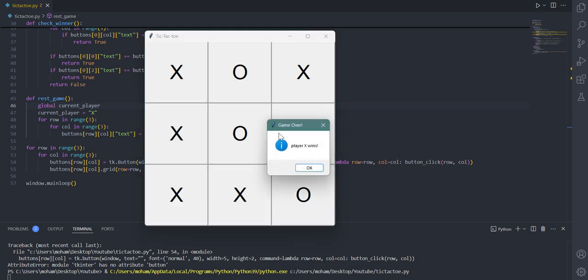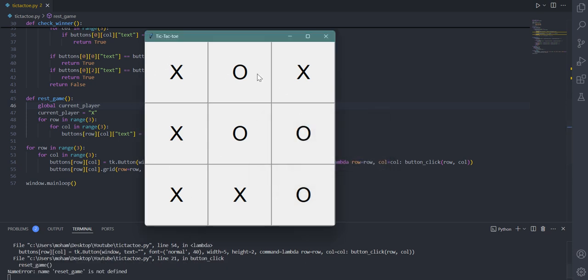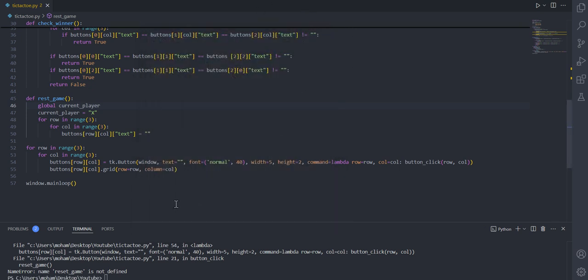Player X wins, we have a row here, column here. It didn't reset. Let's fix this. Reset is not defined. Why is that? Reset_game, global player, sorry. Line 21.